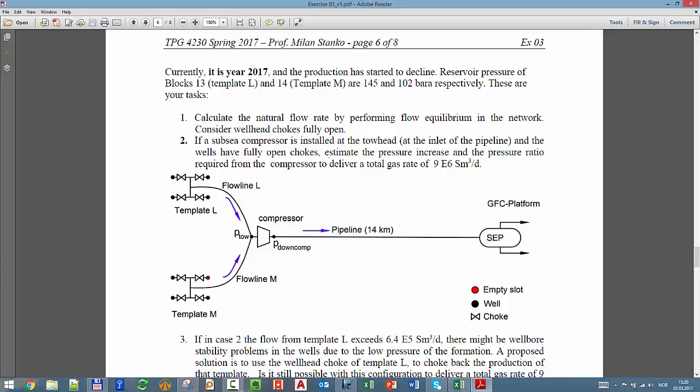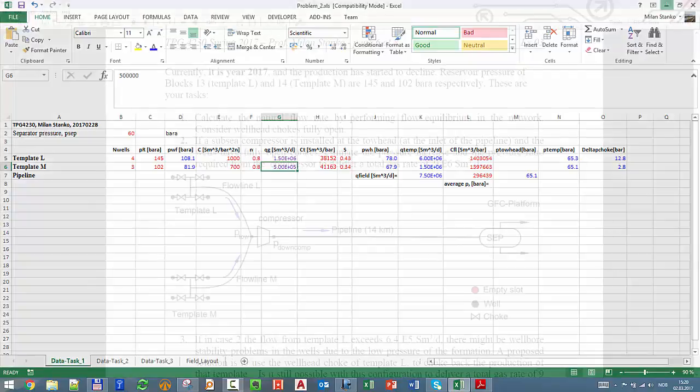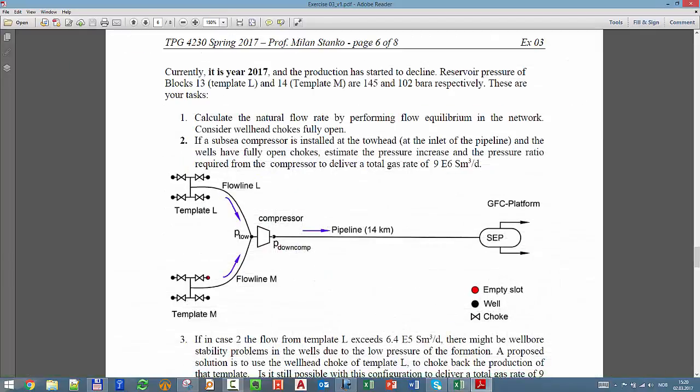What if we want to deliver a rate of 9? Okay, 9 million. The natural flow, if you remember, was 8.5, and now let's say I want to produce exactly 9. First, they ask you, will that be possible? And if it's possible, then tell me what will be the pressure increase that I need from the compressor.